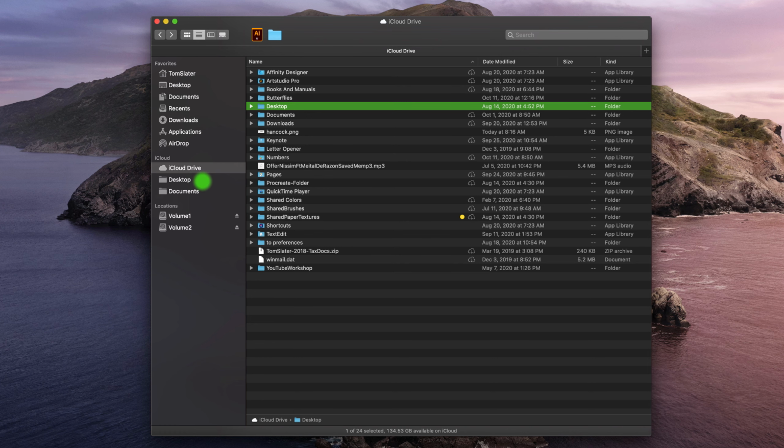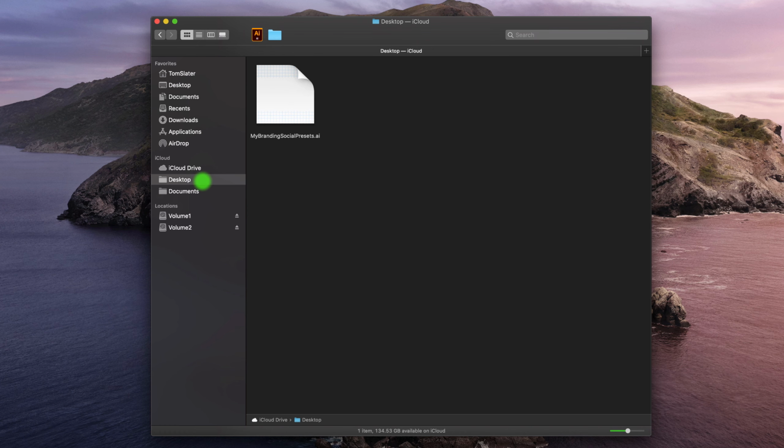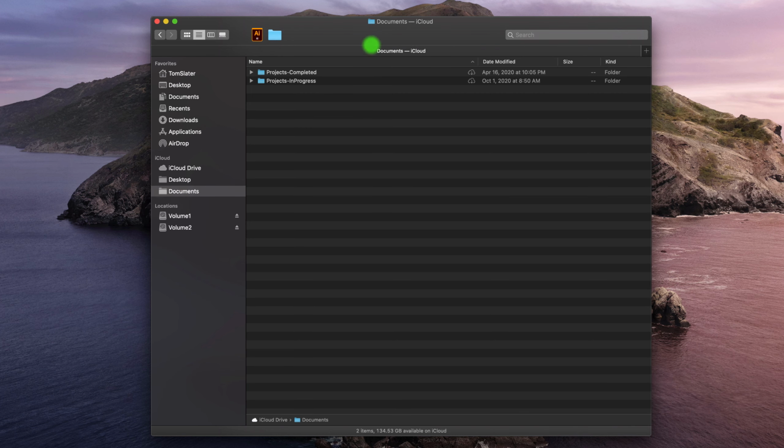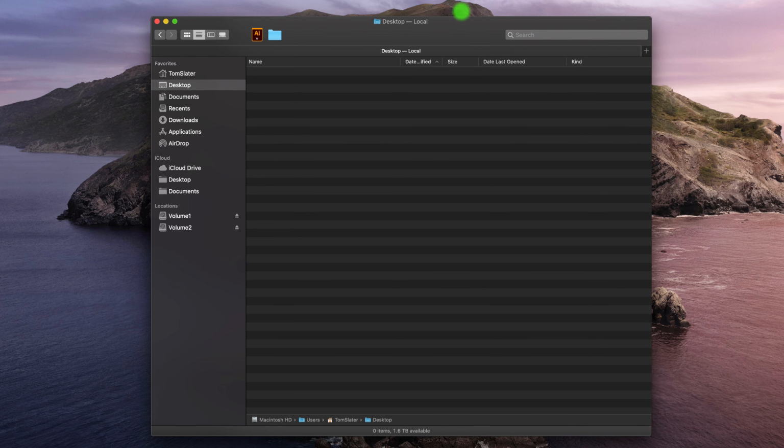When I choose one of these iCloud folder shortcuts, note how the title bar gives me a visual cue that that folder exists in iCloud. So to drive that home, let's select the Documents folder, and the same thing for Documents. And were I to select the local Desktop and Documents folders, you can see that I've got a visual cue that that's a local folder.